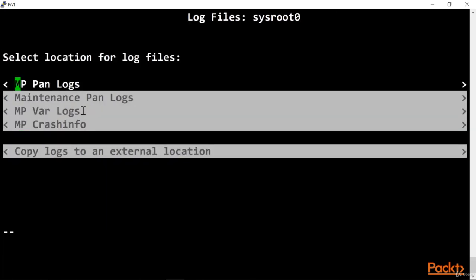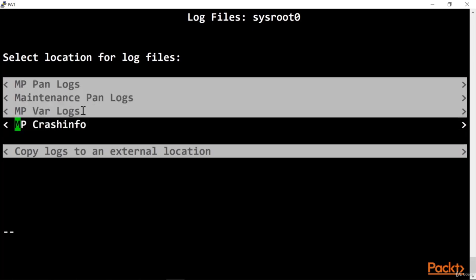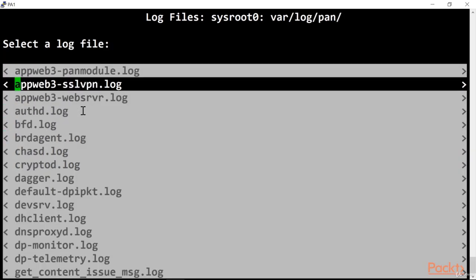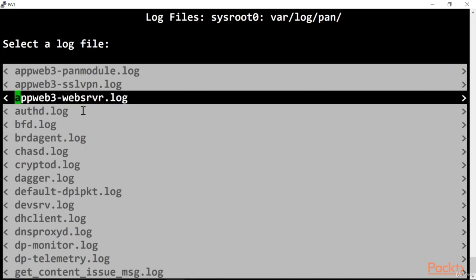Log files. Do you want to see log files on this particular unit? You can select which type of log files you want to export. In my case, I have a base log repository on this unit, which points to the sysroot 0, and this is the complete path in the Linux distro that runs this particular firewall. So you have all the logs that you have on the unit.